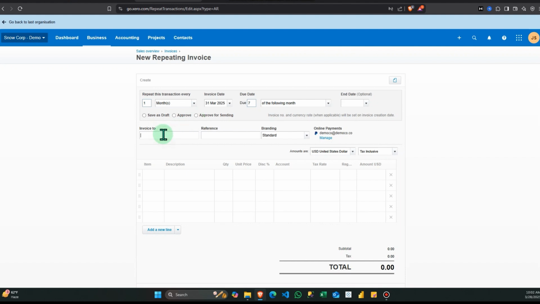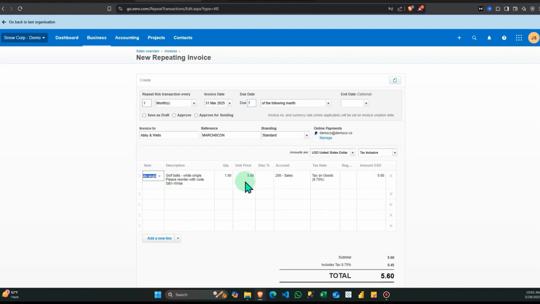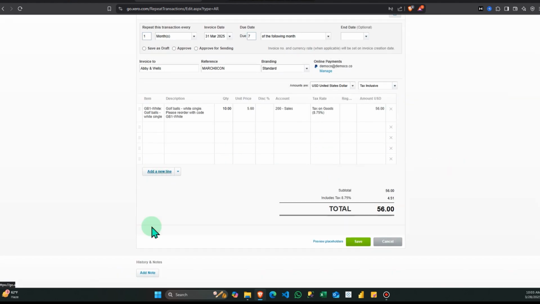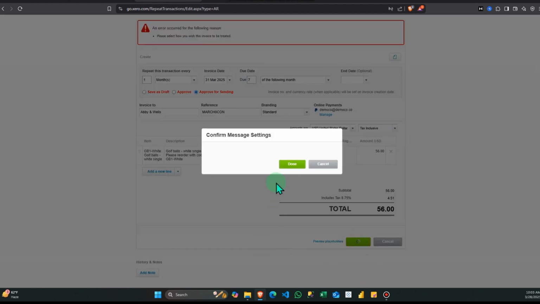Now invoice to, let's see if you can find Ambient one. We need to select it. Reference number should be March CON, and standard branding, special project standard, whatever you want to select. And here we will select, just for the purpose, again, the quantity we need to increase to 10. Okay, so this is our invoice, and you just need to save it. Okay, I did not select any of that. Sorry for that, and save.